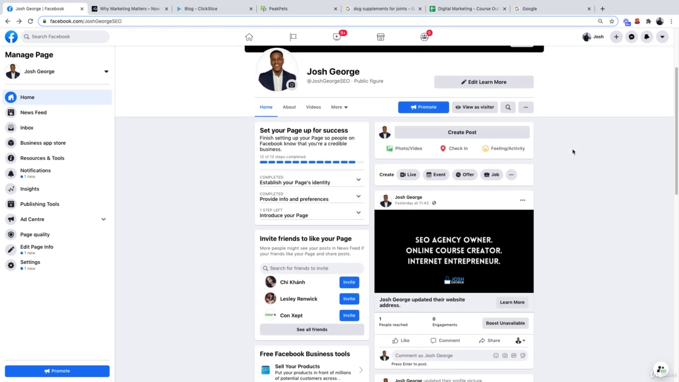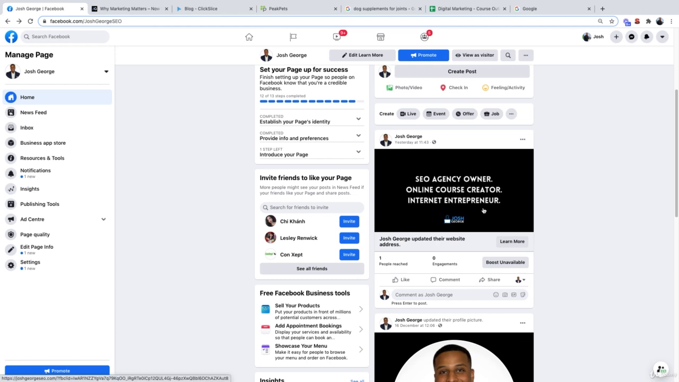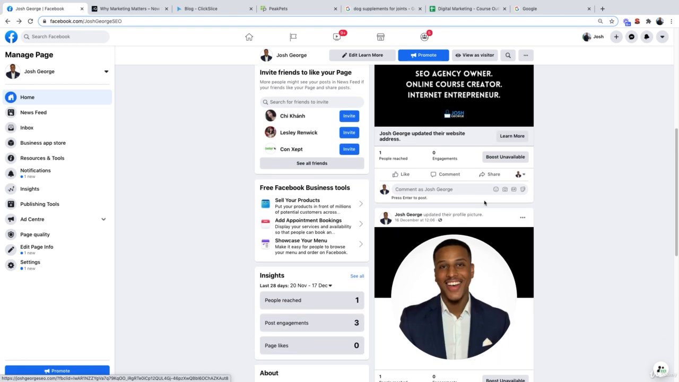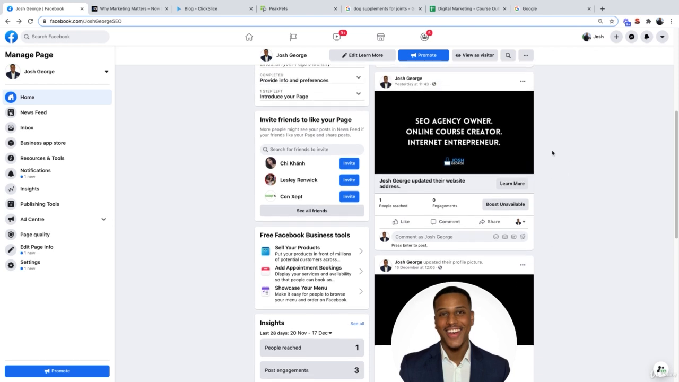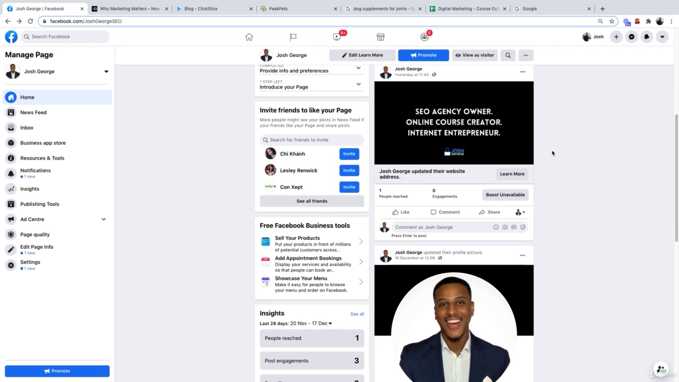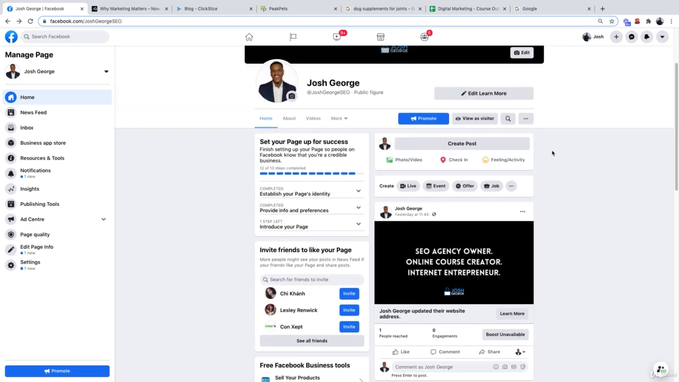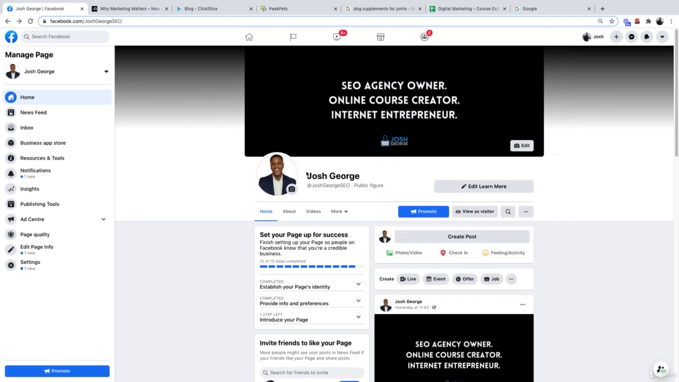So at the moment, it's currently showing that we have 2 posts on our page, which is our banner image right here and our profile image down here as well. So the first thing you want to do before you start generating more content on your page is to go ahead and remove these 2 elements right here. The reason why we want to remove these 2 posts is because these posts don't really provide any value to the users, and we've also got both of these images at the top of our page already.